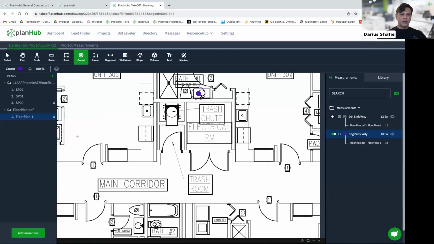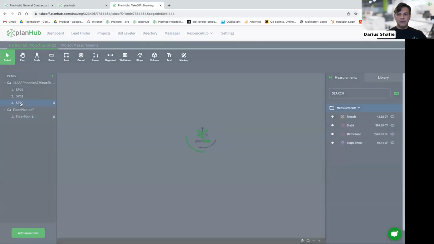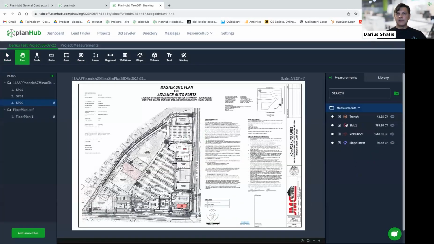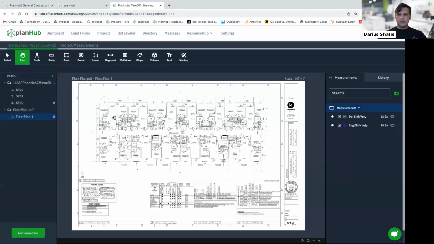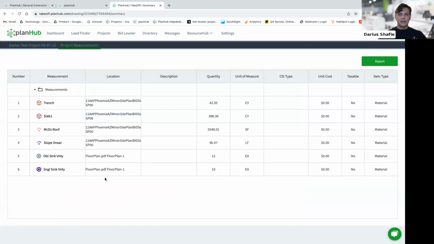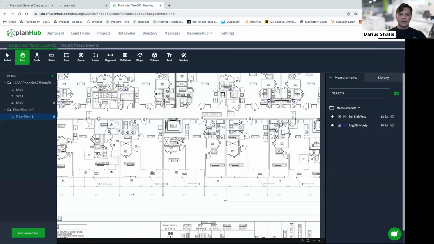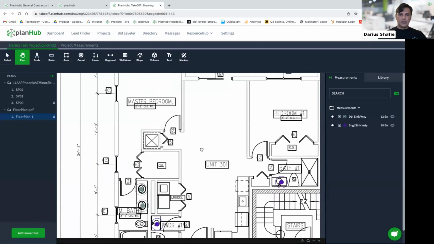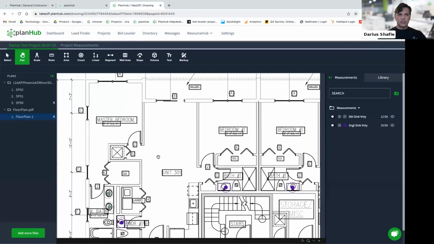Now, one thing I want to show you is between these two sheets that I did measurements on, when you're looking at a particular sheet, you only see the measurements for that sheet, right? And I can expand these to see what's underneath them, okay? If I go to this one, I'll only see the counts that I did for those vanity sinks. If I come to my project measurements, I see it all here, okay? If I click on this floor plan, it'll take me back to my floor plan. All right, so I showed you how we can use counts.